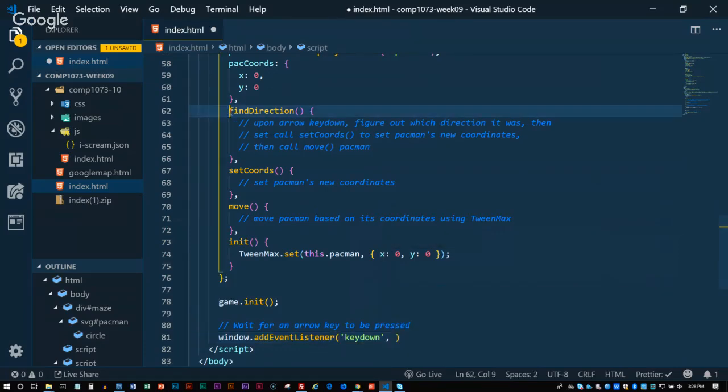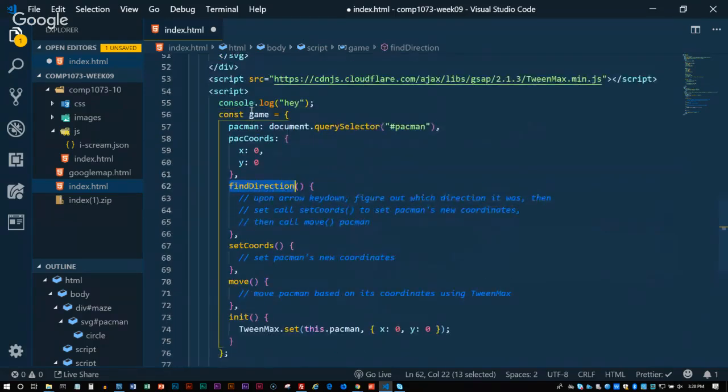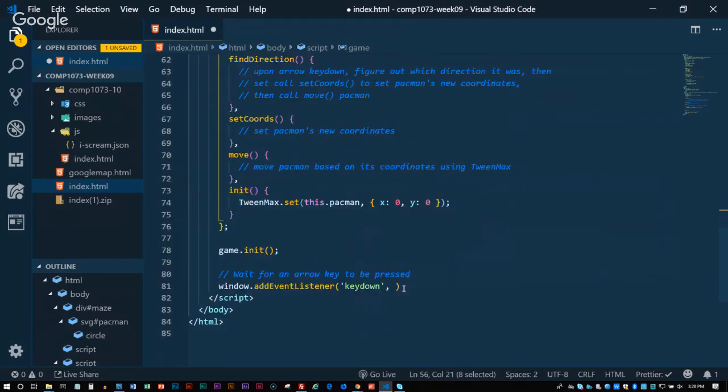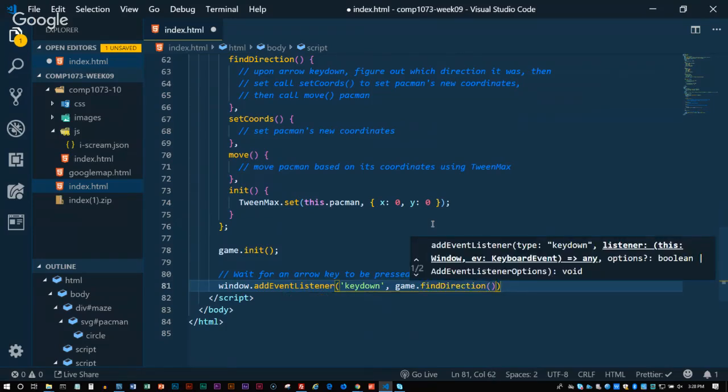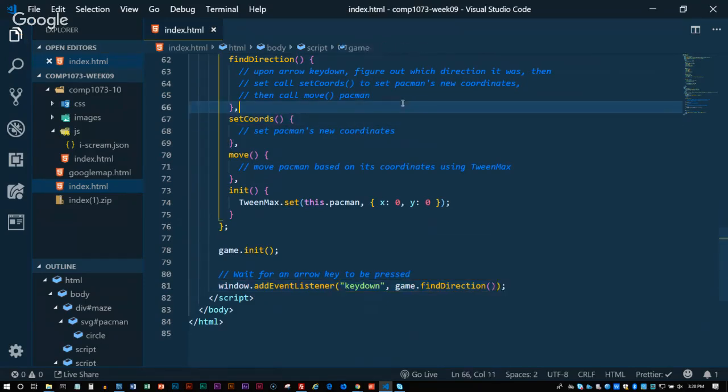I want to call this function here called findDirection. So the question is, how do I call this function, which is inside this game object, on this line of code, which is outside that game object? Yes, game.findDirection. However, here's the problem that I came across.